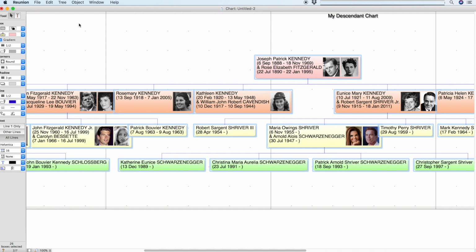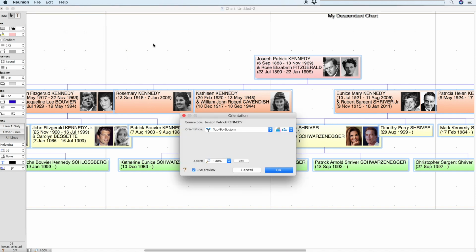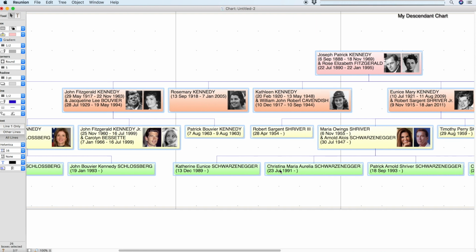So what do you think we can do? Right, go up to the tree, orientation, and then click OK, and we have the tree redrawn again, and we're good to go.